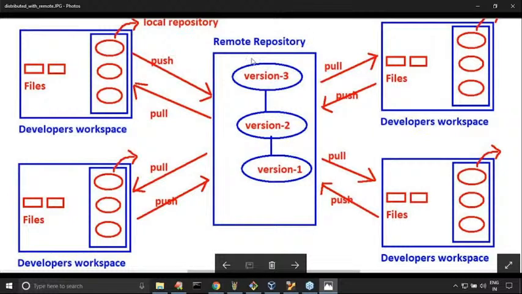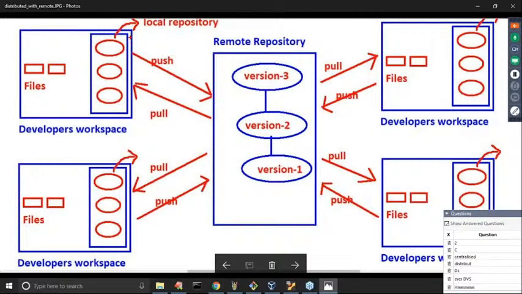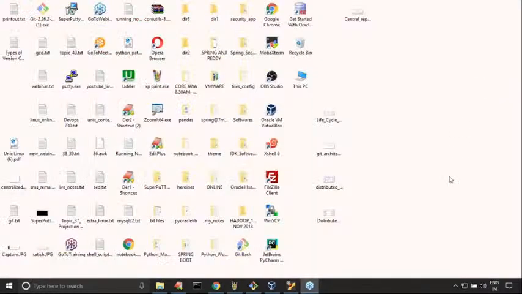This is the remote repository. But where will all the commit and checkout operations be performed? In the local repository only. If any developer wants to share his work, only then will he push his work to the remote repository. All these things we covered very clearly in the last sessions.